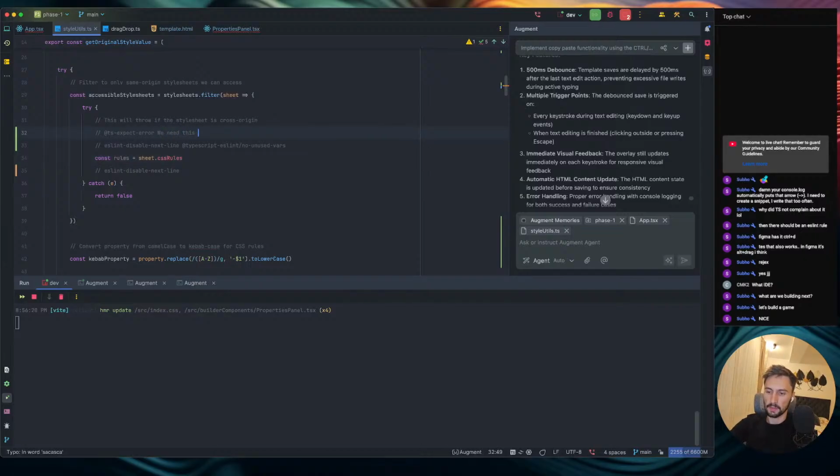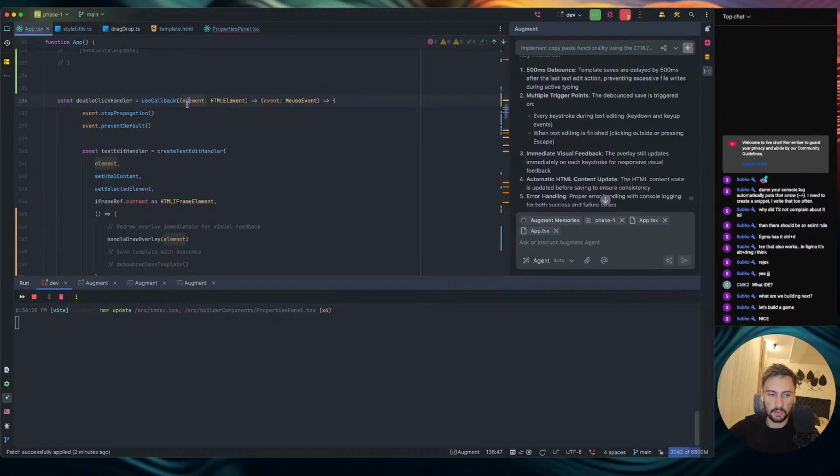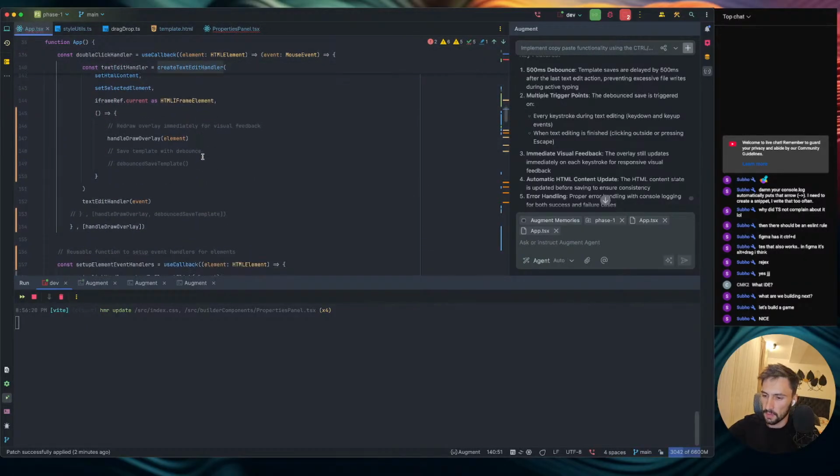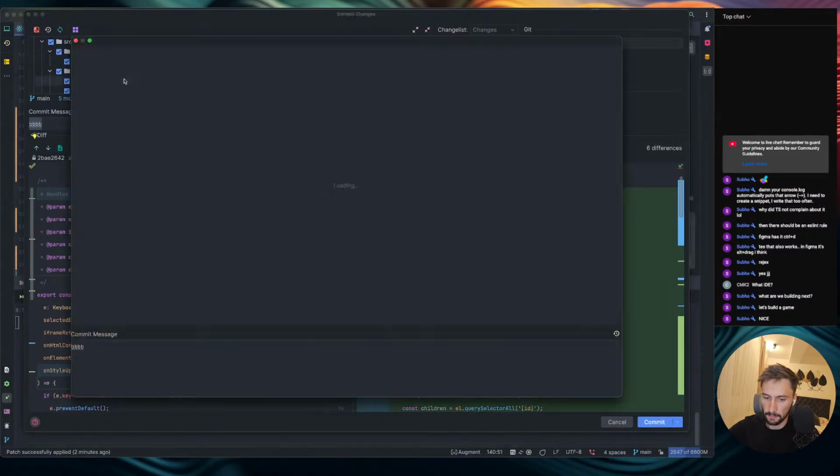Wow. We need this line because actually this will throw if the style sheet is cross origin. We need this line because an error is thrown otherwise. Okay. We just lost 15 or 20 minutes of our lives. All right, let's go back. Let me commit this again, just to make sure everything is all right now.